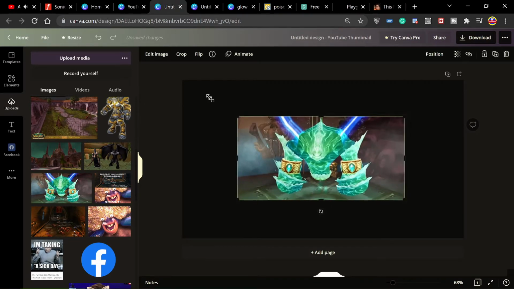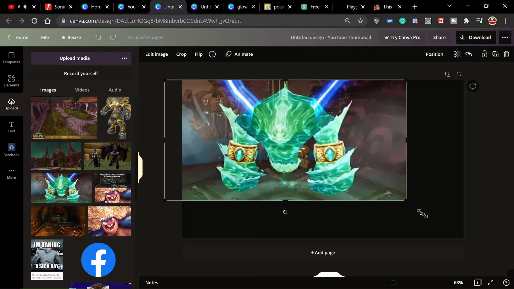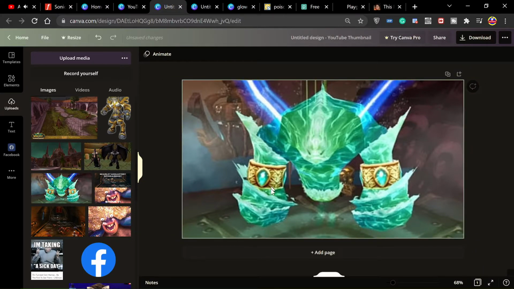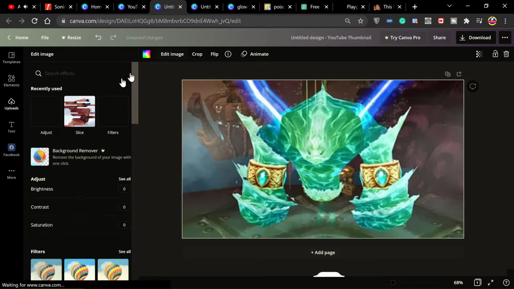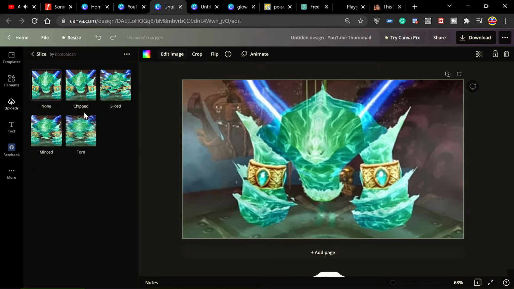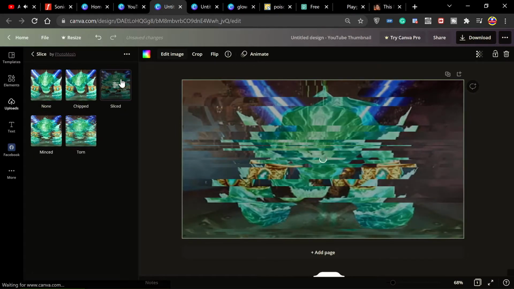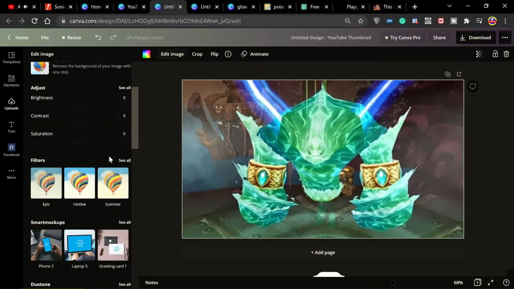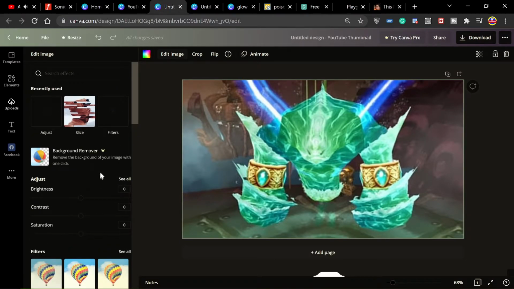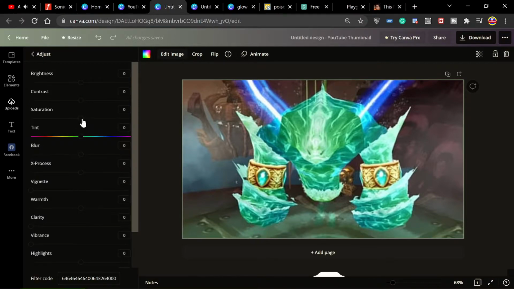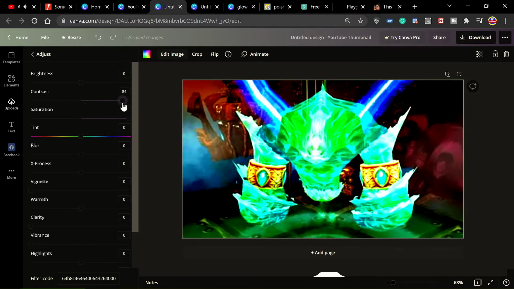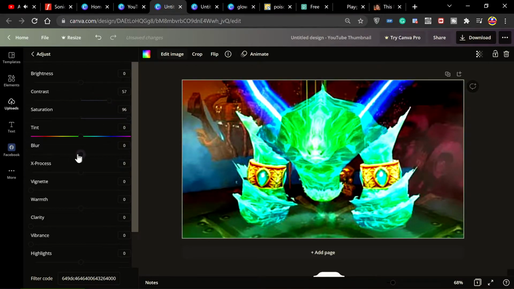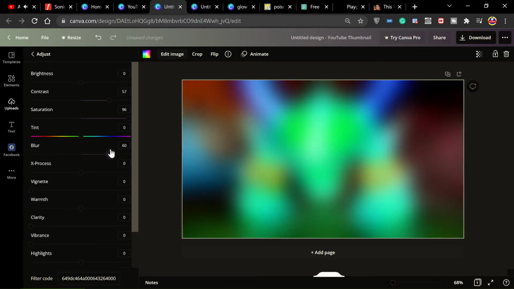Then all you do, you select your image, drag it to the size of the screen, or however big you want. You can edit the image, so you can put a cool effect on it, like this. Or there's a lot of other features you can do. You can change the image however you want, increase the brightness, for example, the saturation, the contrast. You can make the image blurry.